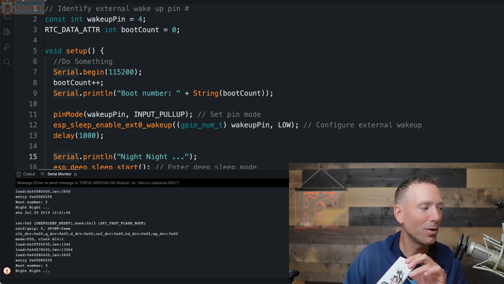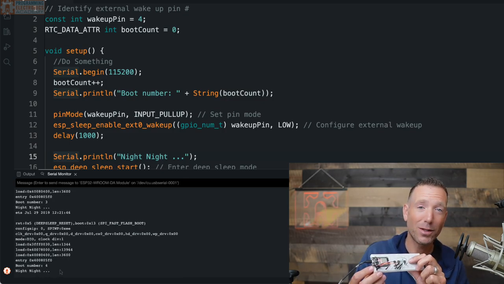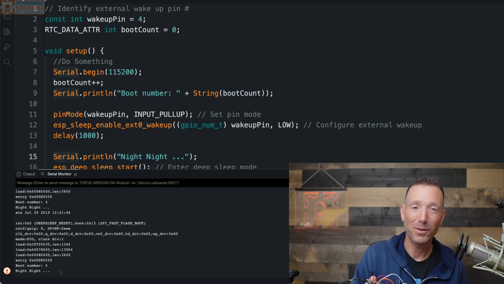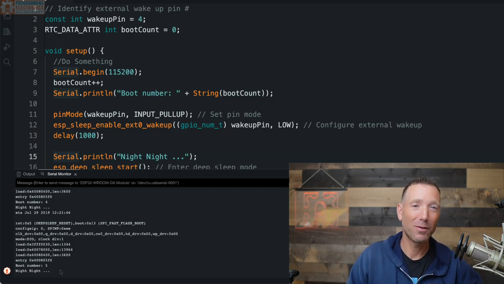All right, there it is, boot number 3, night night. So the ESP32 is just sleeping, and then bam, wake it up. It's pretty ruthless. I can't stand being woken up really fast like that. I bet the ESP32 hates EXT0. I don't know, maybe not.